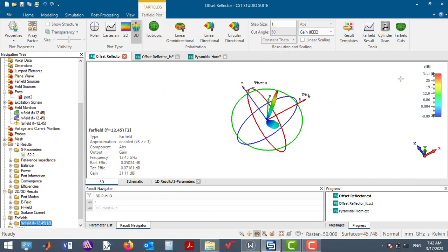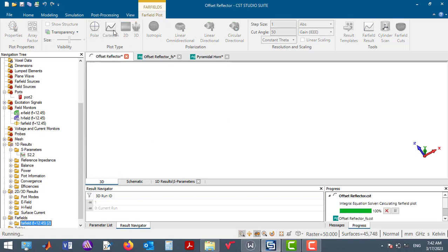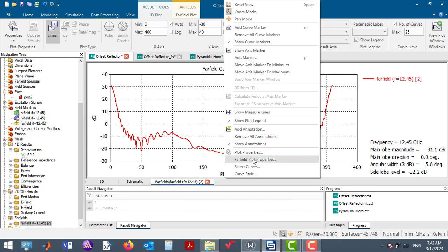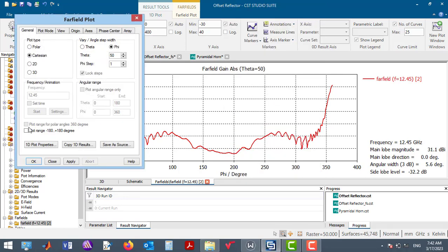This is the pattern of our antenna, and as it is seen, the maximum directivity is 31.1 dBi. Moreover, we can see the two-dimensional pattern for more details.